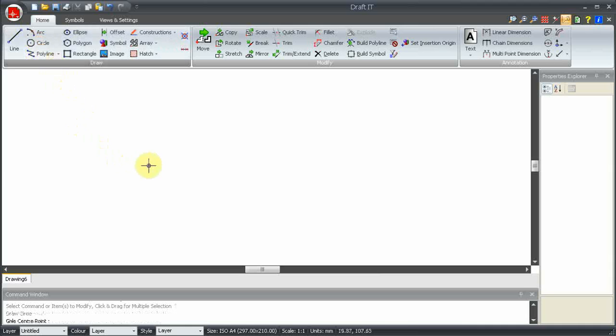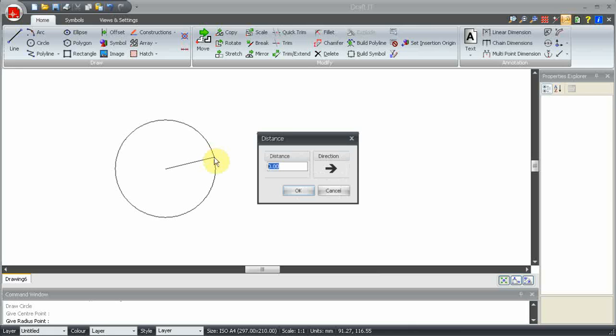So we will click the circle button and select the center point. A quick way to define the radius point of the circle is to use any of the arrow keys to indicate a direction, and then simply type in the radius value, in this case 55.